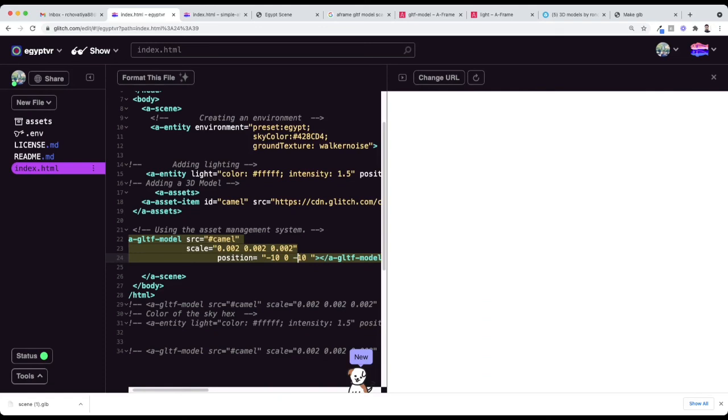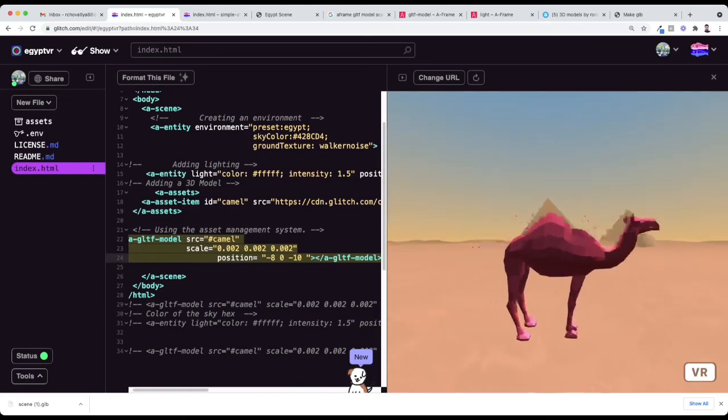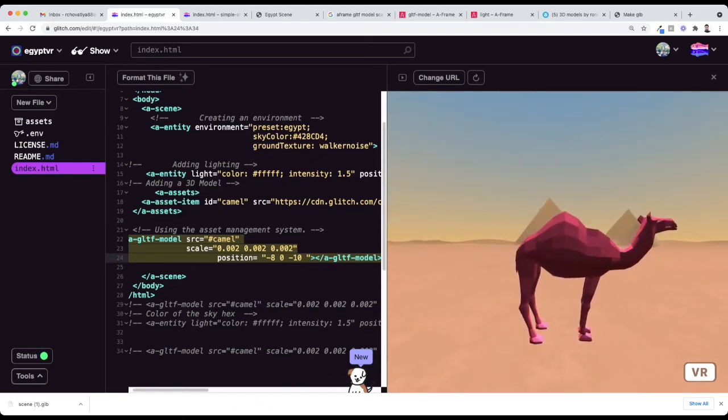Whoops. All right, we're seeing it somewhere. And maybe we want to move it to -8. All right, yeah, there we go. That's not bad. I think it looks a little smaller. Yeah.